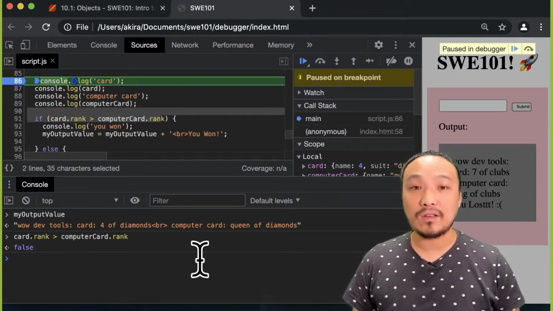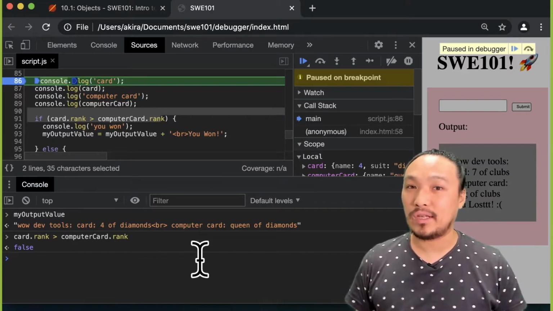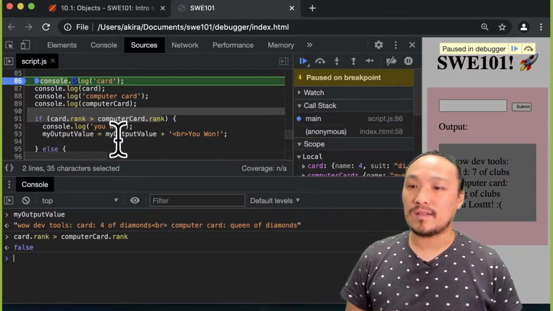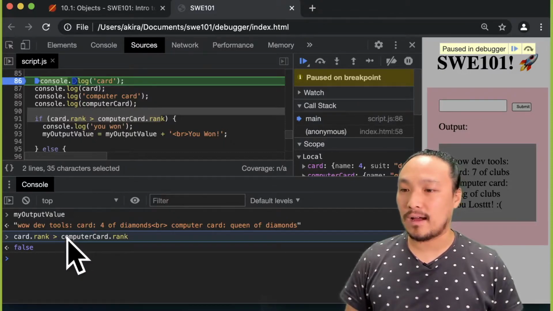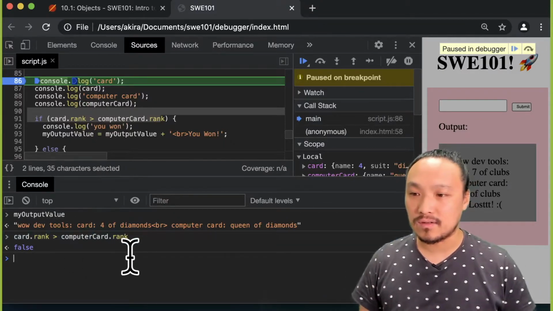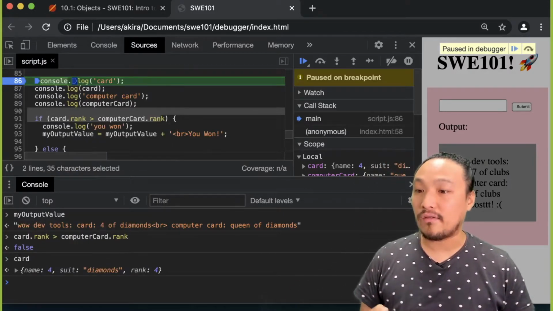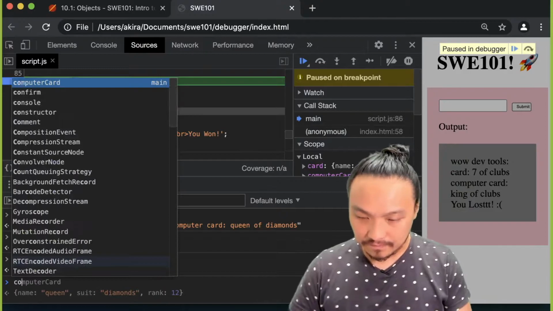So let's just take a look. I can type in all of the variable names and really confirm that this is true. So it says that I'm going to lose, right? So this conditional here is going to be false. So it means that card, so the rank is 4. I have a 4 of diamonds.